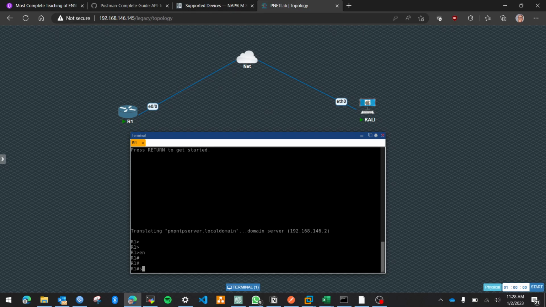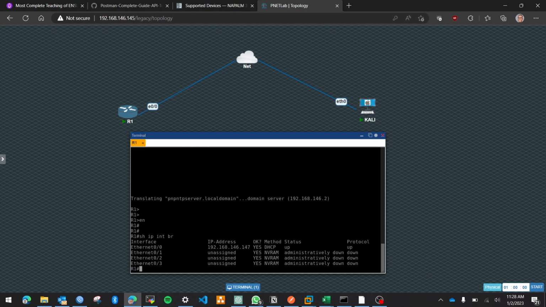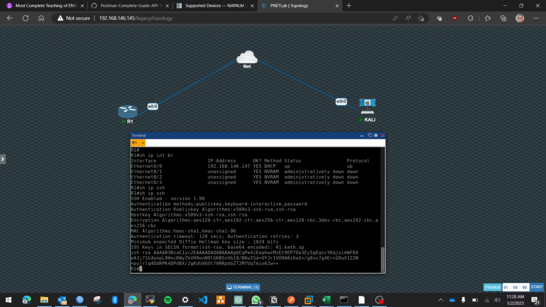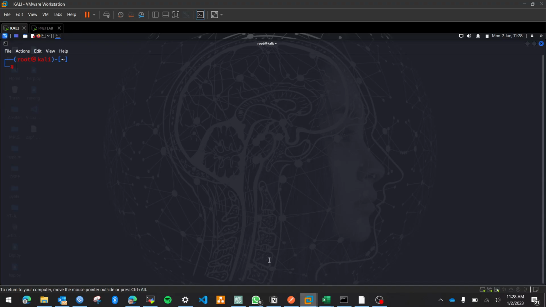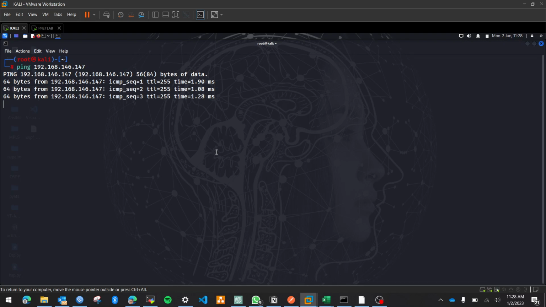I have only one router. Show IP interface brief shows me the IP configured on this router. I have SSH enabled, and I also have a username configured on it. Good. So I also have a Kali machine over here. The Kali machine is acting as my automation controller. So I'll go to Kali and then ping the IP address that I have, 46.147. And as you can see, my router is responding.